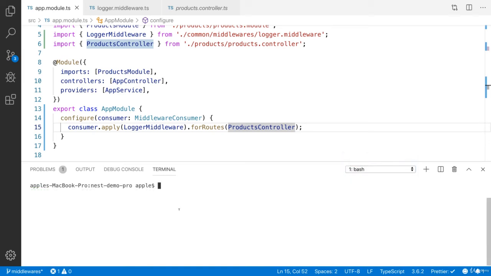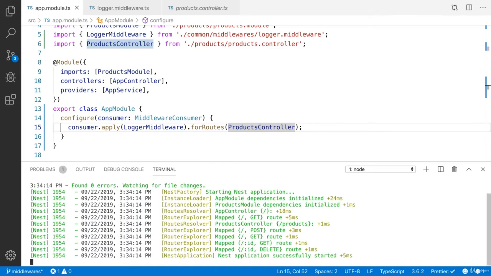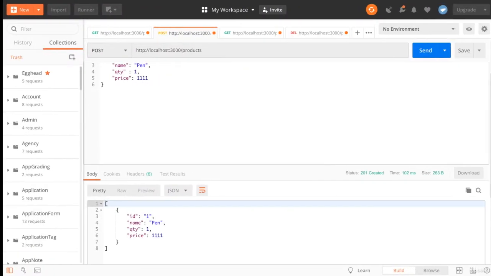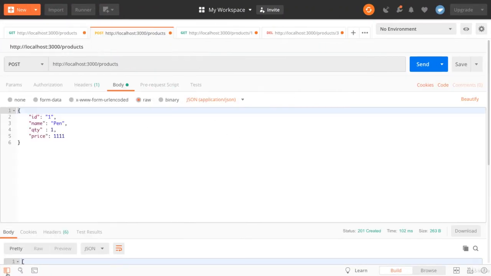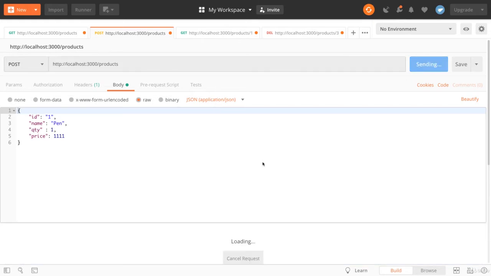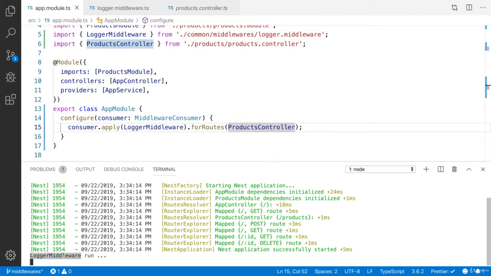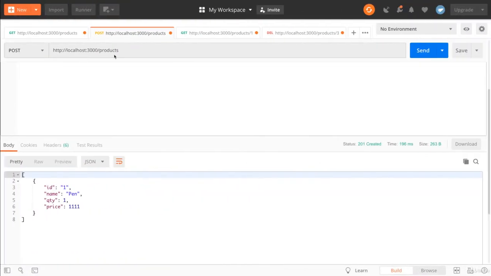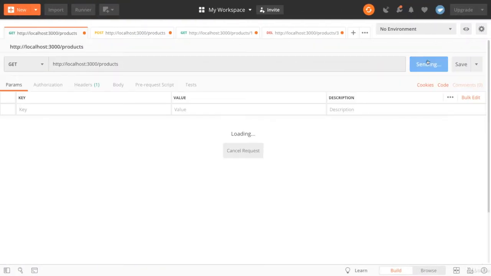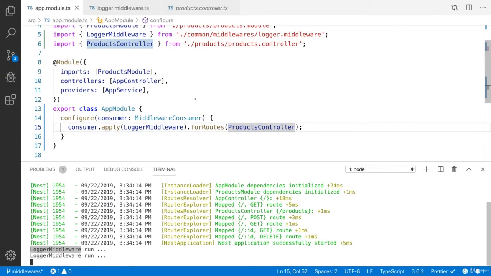So I'm going to run my code. Let's try to test that. My application is running. Let's try to send the post request. A new product has been created, and now you can see the message logger middleware run. Let's try to send the get request. You can see the logger middleware run.